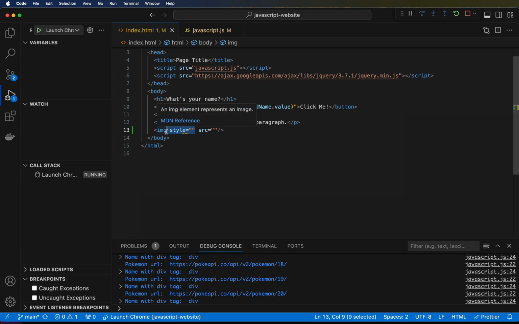And we might need to do that. We probably will need to do that. And for now, we're going to create an image with a source tag, and we're going to do this with JavaScript code.